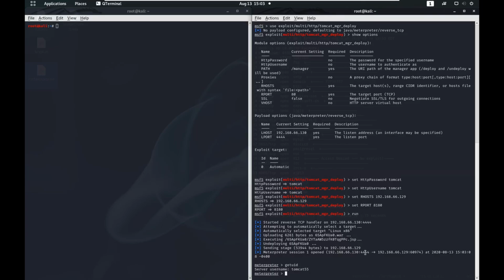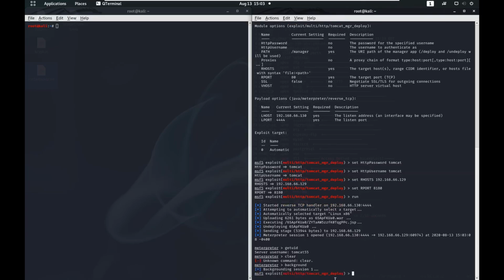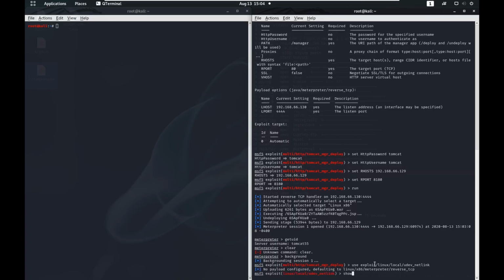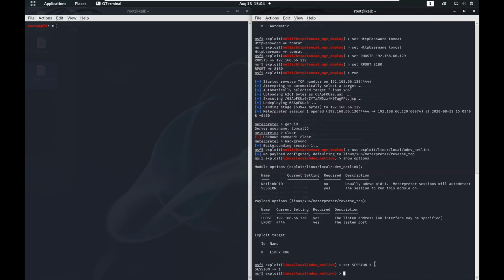You know, well, okay. We can do some privilege escalation on this one because it's pretty straightforward, I think. Can I do this? No. So let's go ahead and we'll background this session. Backgrounded as session one. We can use Linux local udevnetlink. We'll set the session ID to 1 since that's where our session is. And that all looks good. Hopefully this will give us root.